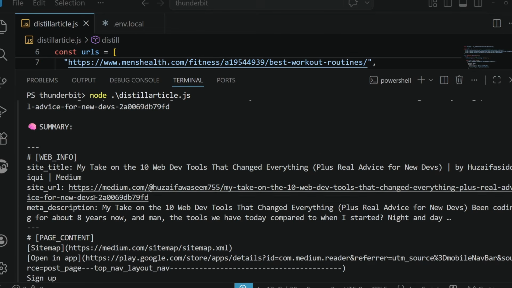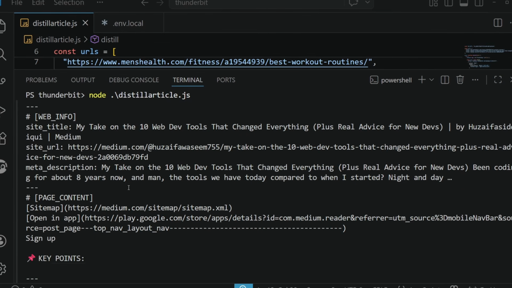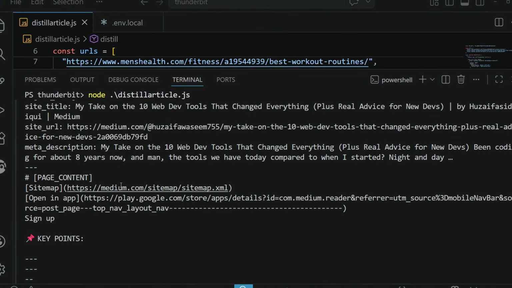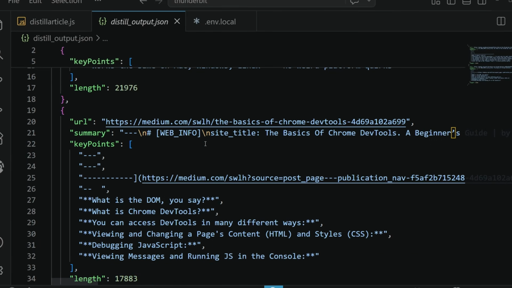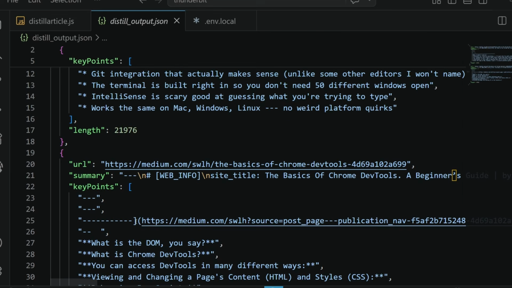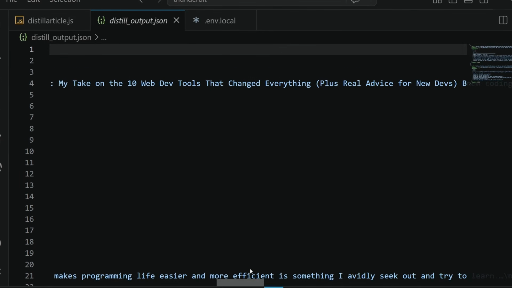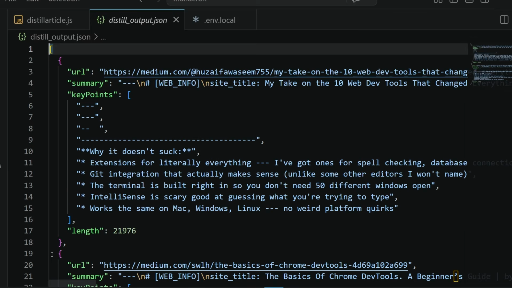This is perfect if you're building AI summarizers, knowledge bases, embeddings pipelines, or full RAG systems. Instead of wasting tokens on messy pages, you're feeding your models clean, structured content, which improves both performance and cost efficiency.